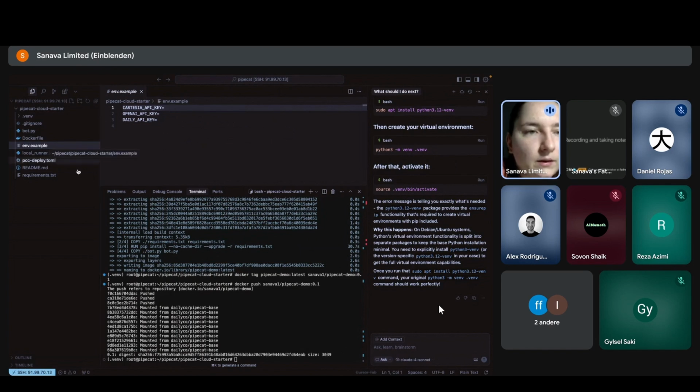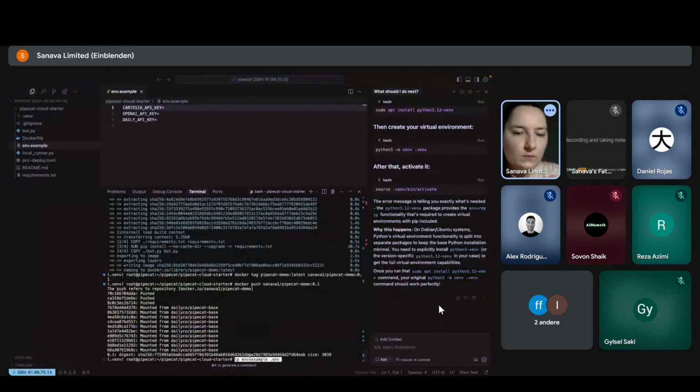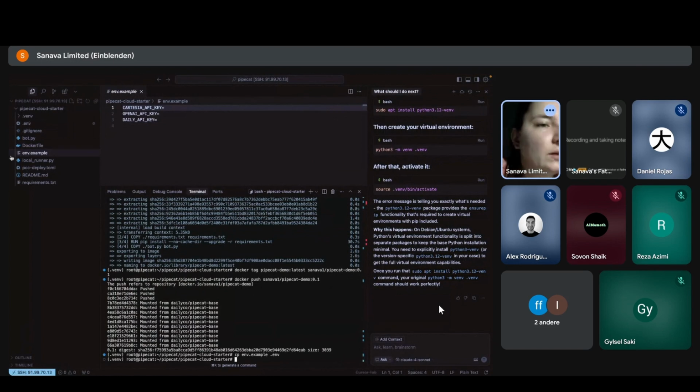And now what the next command will do, it will copy this file, which is just an example environment file, and make the actual environment file. So this has been added here now. As you can see, this is our actual file that our agent will refer to. It just copied the example one, and now here we need to paste in our API keys.